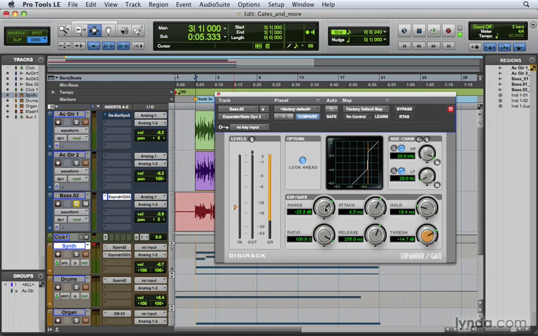So as I twist this, you're going to see this line move. If I bring it all the way down, then the gate is not going to allow any signal to come through once the gate is closed. But if I raise this up, back to where I had it before, then when the gate closes, you can actually still hear a portion of the signal.